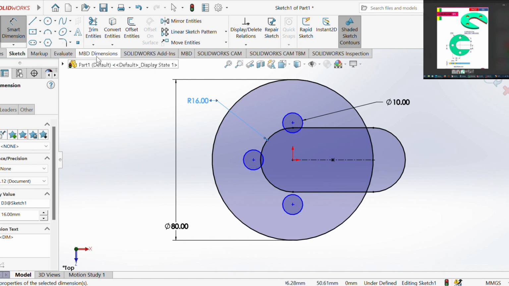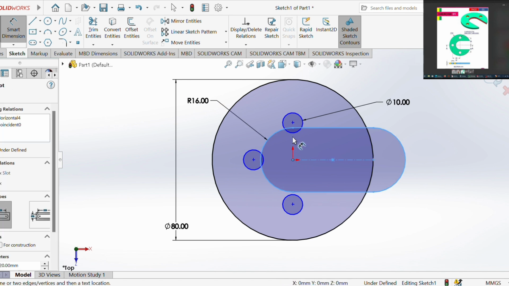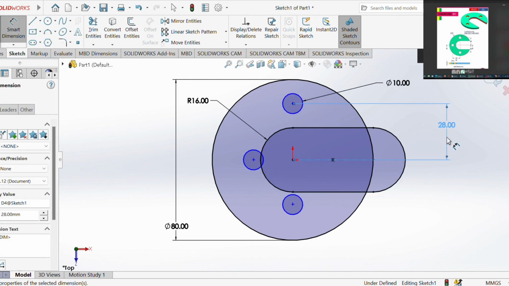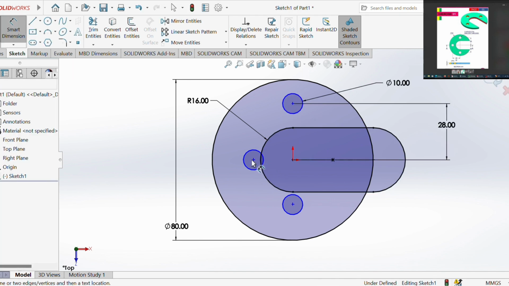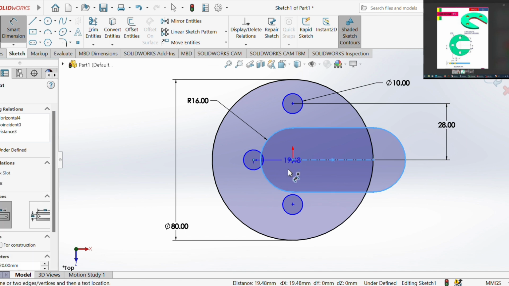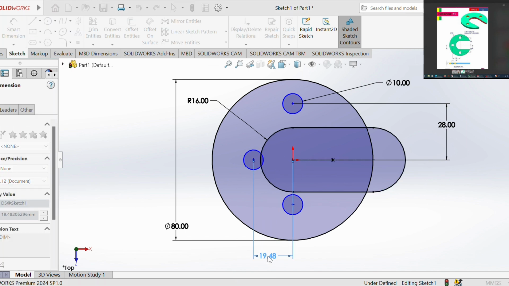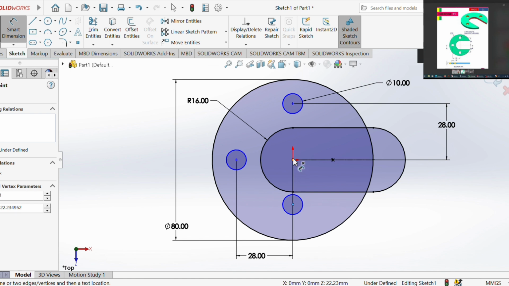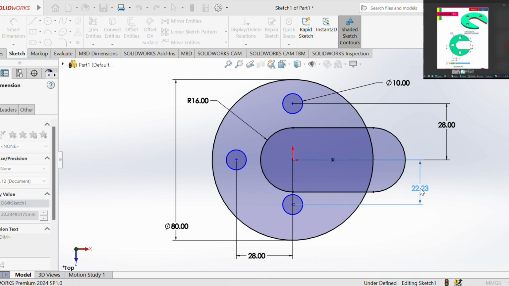So the next thing that I told is that the distance between each of the small circles to the center of that straight slot circle is 28. So let's dimension that as well. Click on the center of this one, change to 28. The center of this one and the center of this one, change to 28. The center of this one and the center of this one, change it to 28.